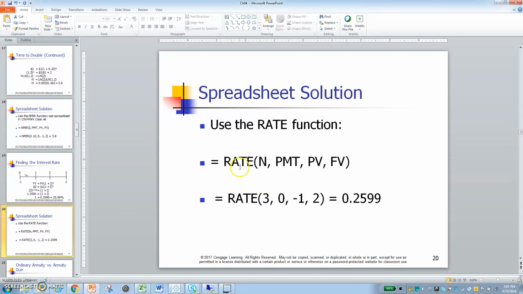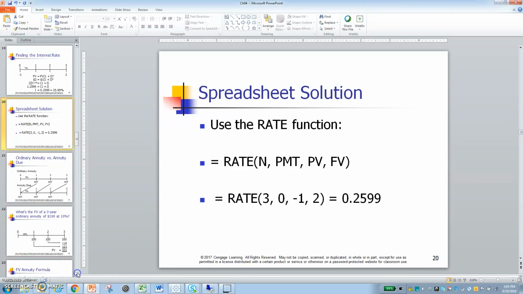Right? So you would use the rate function, put in the 3. There are no payments. It's the present value of -1, future value of 2, and it's going to spit out 0.2599 or 25.9%. So again, just want to show you a quicker way to get to the same answer.